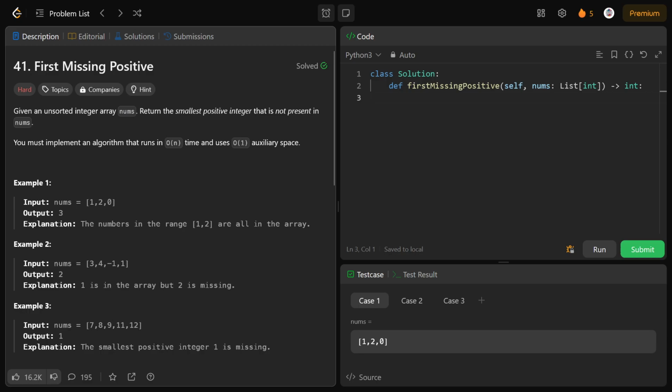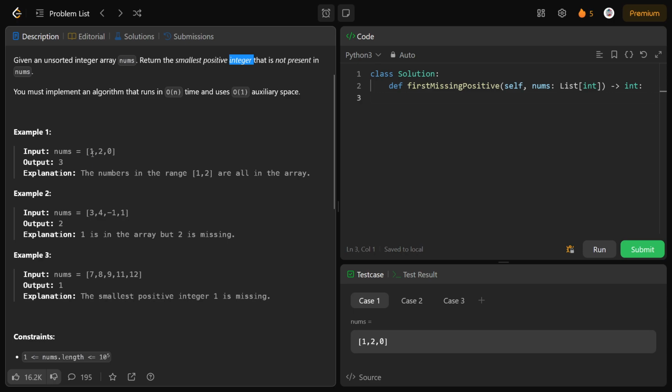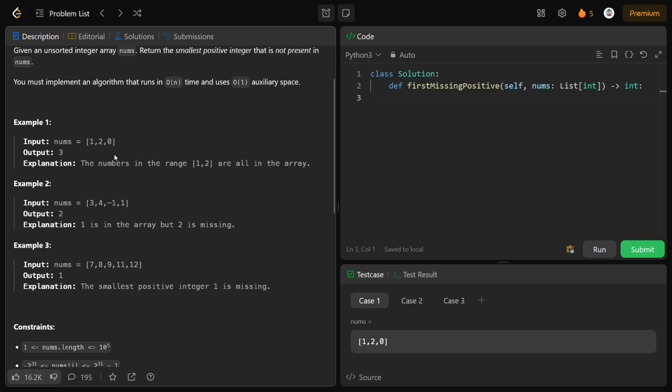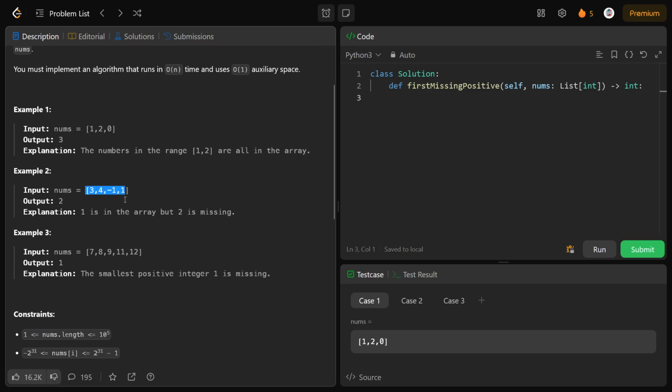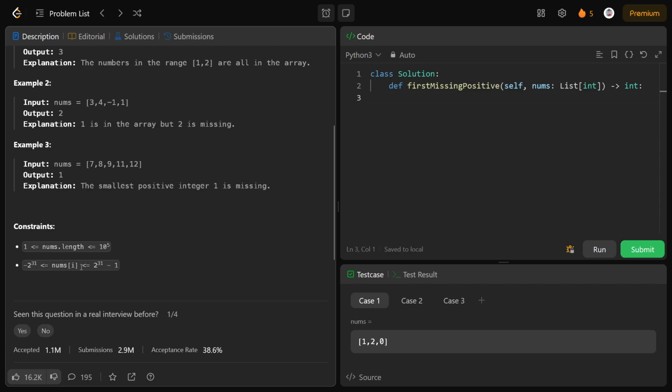Hey everyone, today we're gonna be doing a LeetCode question, which is to find the first smallest positive number that is missing from the array. So we are given some array, and we need to find which is the first smallest number missing in this particular array. We need to do this in constant space and linear time.